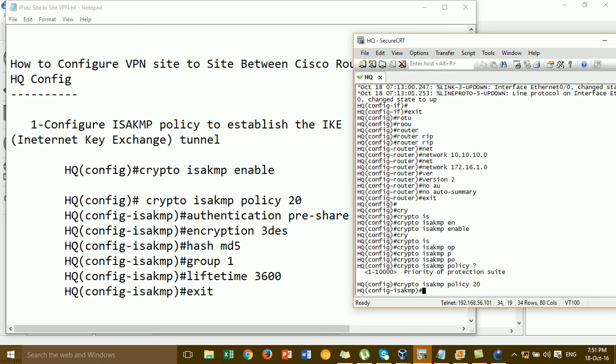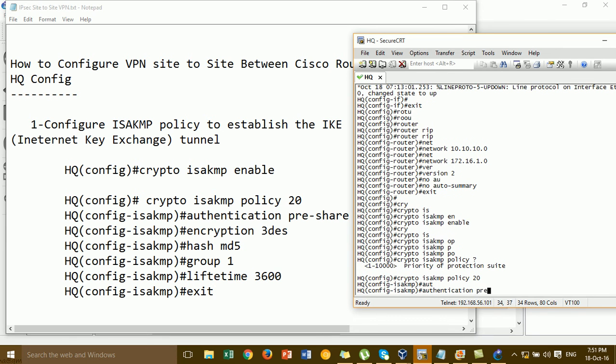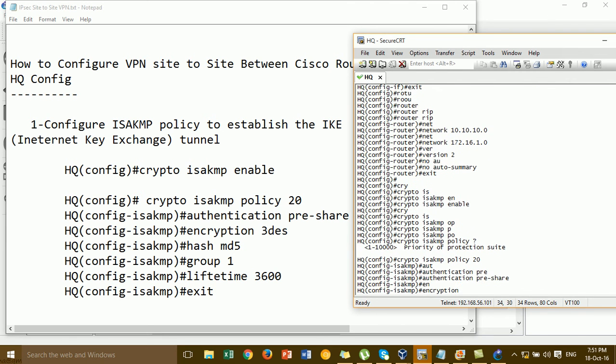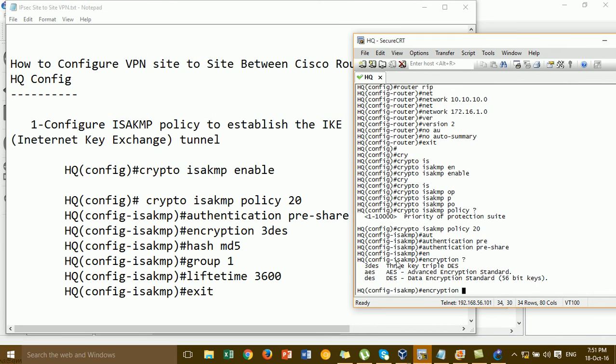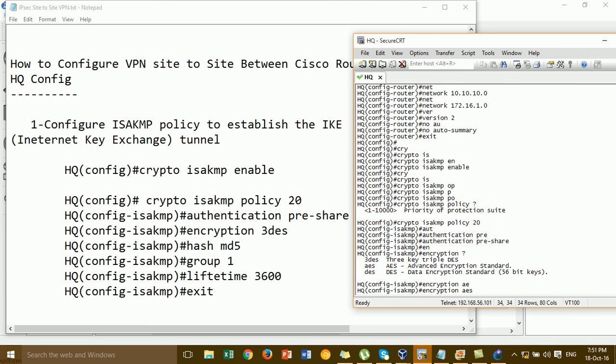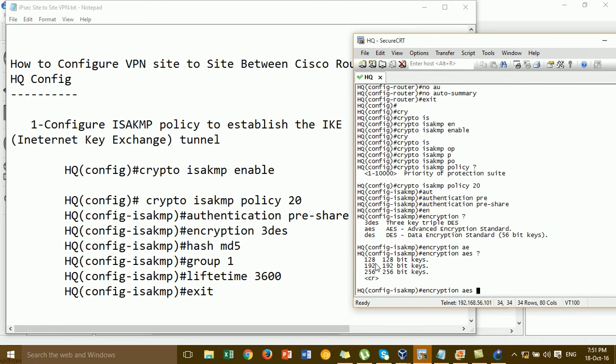Then you have to enable authentication pre-share key. For encryption, there are 3DES and AES. You can choose whichever one you want. For me, I choose AES. With AES you have 128, 192 and 256 bit. For me, I choose 256 bit.